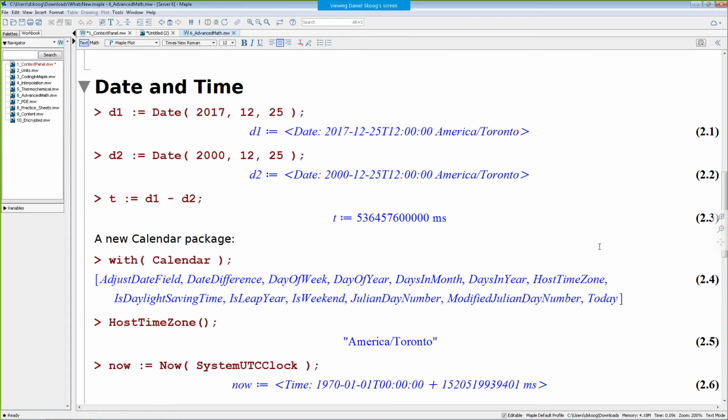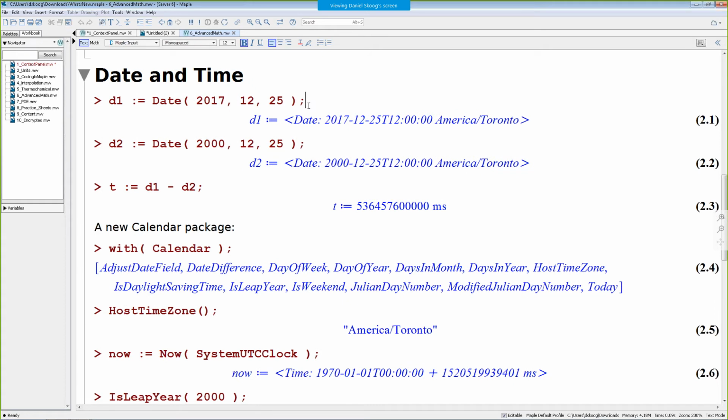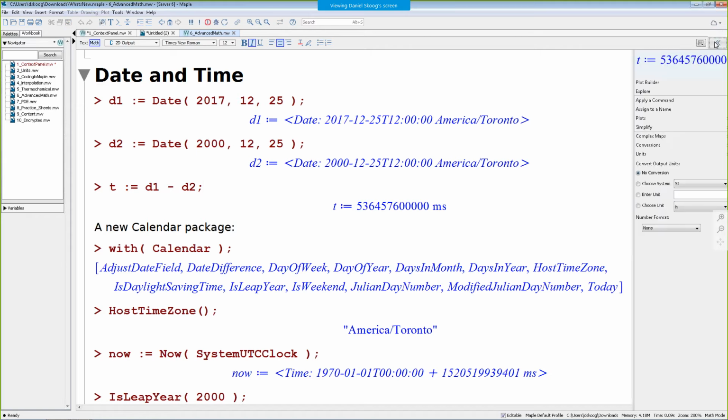If we scroll down, this is one that's very useful. I've used this one a couple times already, date and time tools. So we can now declare dates and times, and these are brand new objects inside of Maple 2018. The syntax here is pretty straightforward. Date, it's year, month, day, and this creates a new date object. If we create another date, we can subtract the two by doing d1 minus d2, and it gives us a value in milliseconds. Units, I believe you're probably seeing a common theme here.